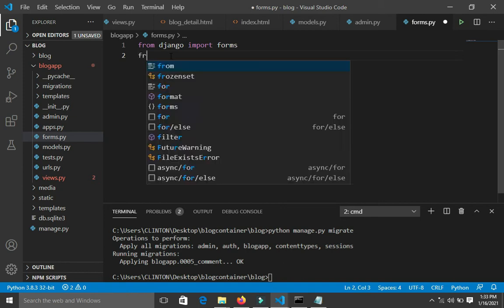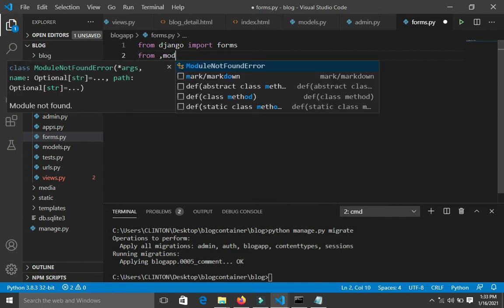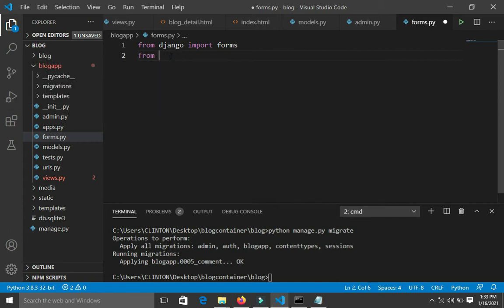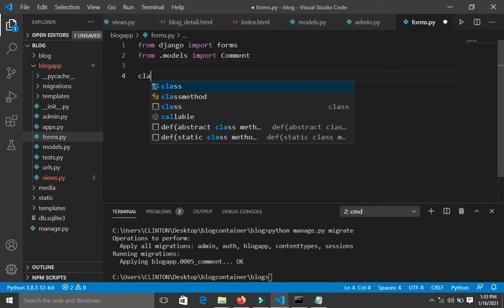I'm going to say from .models. You could say from blog app.models or from .models. The dot refers to the folder. You know, forms.py and models.py are in the same directory. They are in the same blog app folder. So if they are in the same folder, there's no need to put in the name of the folder. I could just use dot. Let's say from .models import Comment.